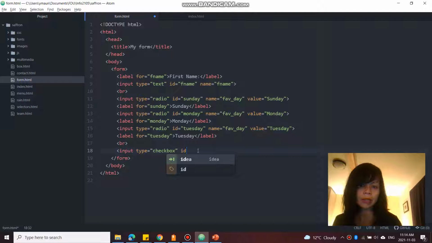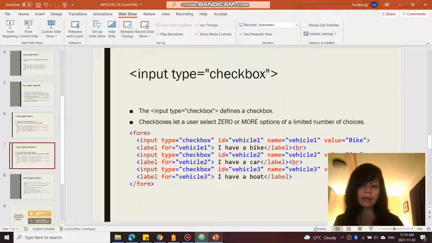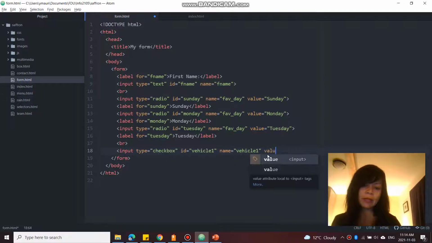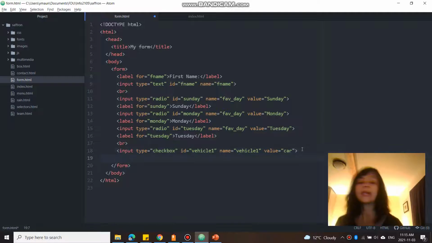And the ID is going to be vehicle 1. That's the way you spell vehicle, I guess. And the name is also vehicle 1. And the value is going to be, let's say this one is car. Oh, and I'm going to close my tag there.